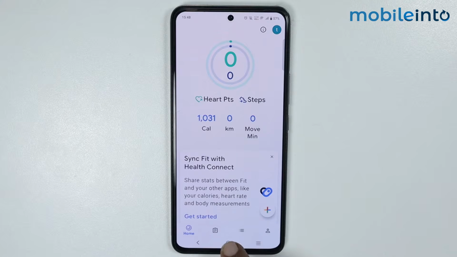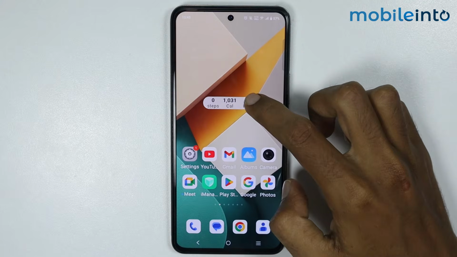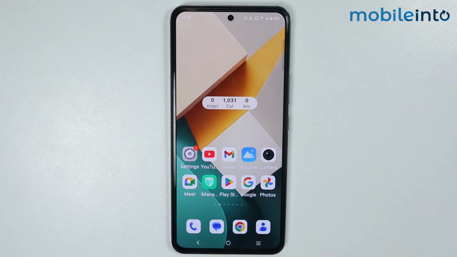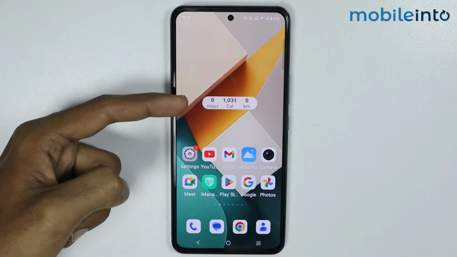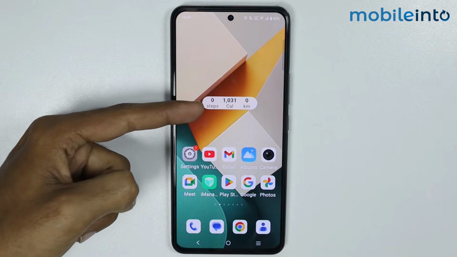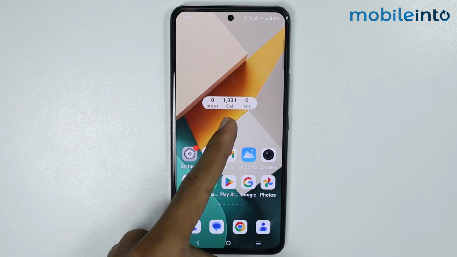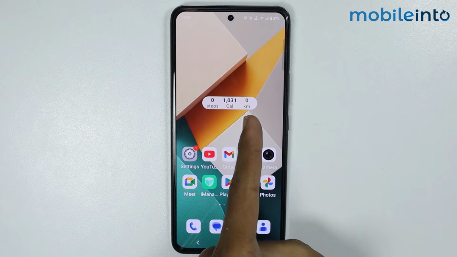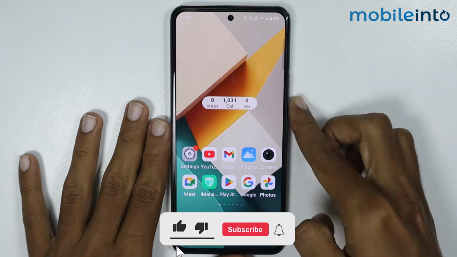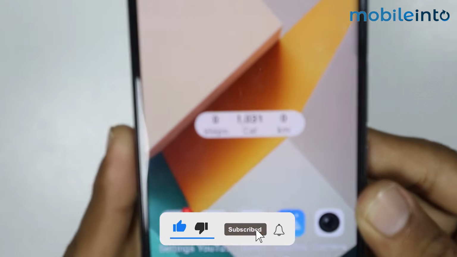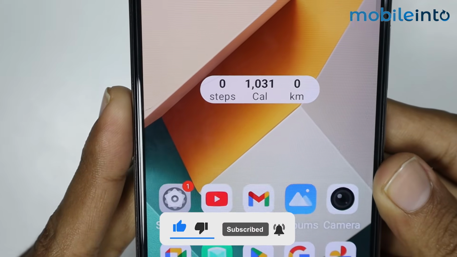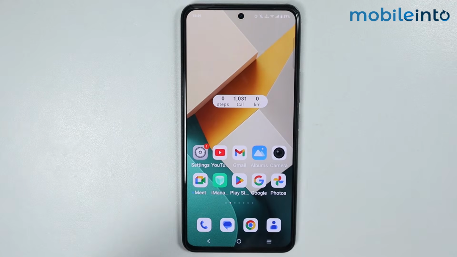Now once you do that, and if you go to your home screen, as you can see, we have successfully enabled the step counter. From here, you can count your steps, the amount of calories burned, and the distance you covered in kilometers. Just like that. And this is how you can enable step tracker on any Vivo phone.